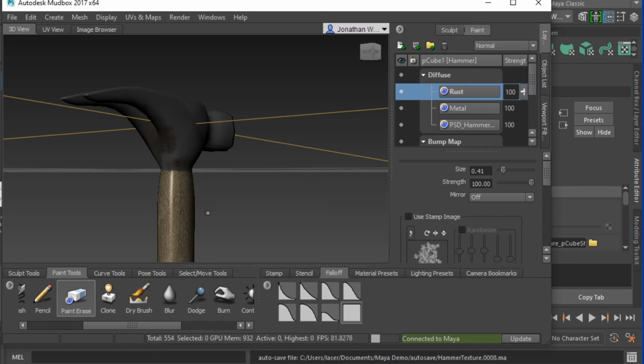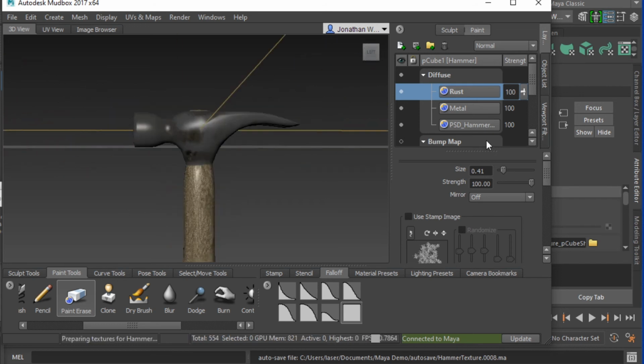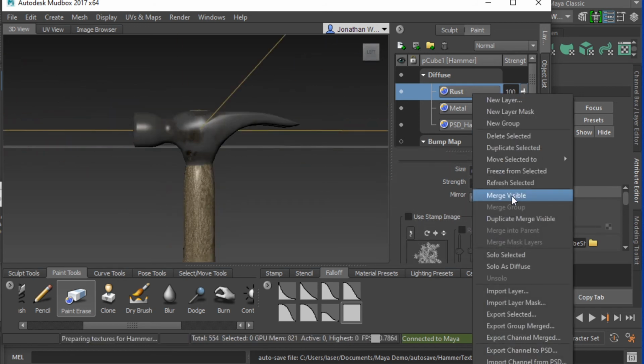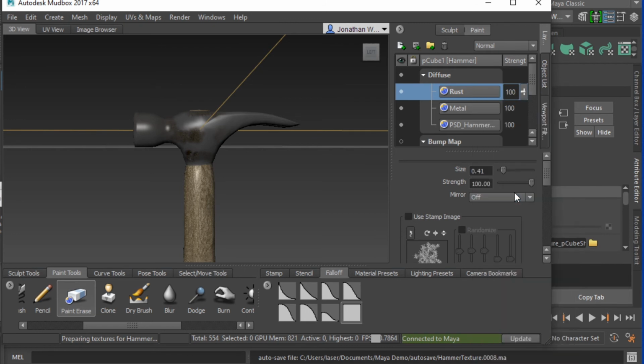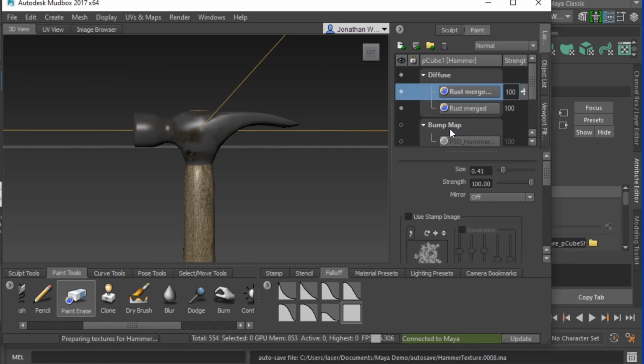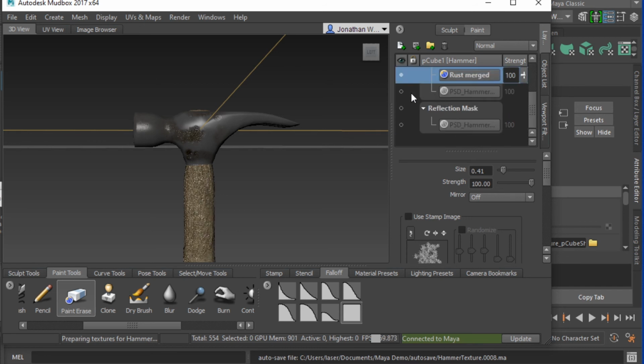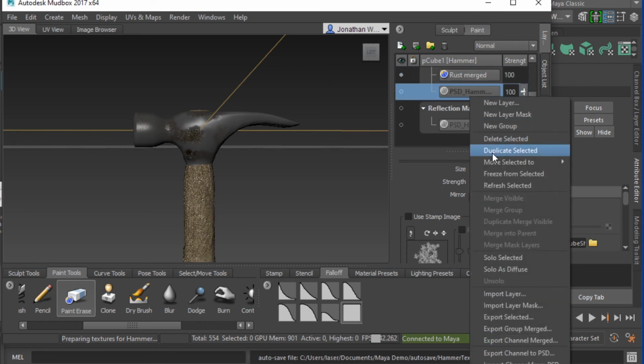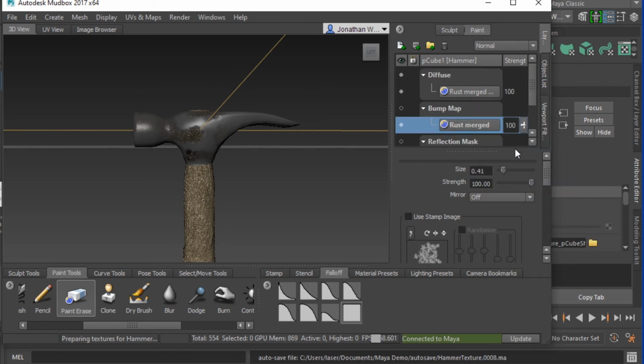Control Z undoes, just like in most programs. Right click and merge the visible ones. And then I can right click and duplicate it again. Then go over here, move it down into the bump map. Get rid of this one by right clicking and delete selected.